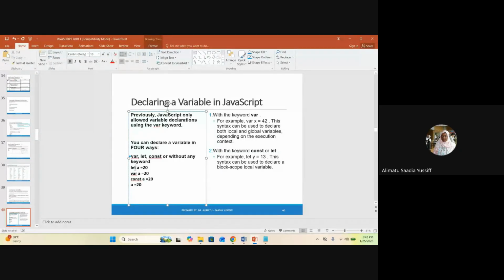So one is using the let keyword. Another one is using var. So far we have used var. Another way is to use const. The fourth way is without any keyword. Without any keyword, you can declare your variable.